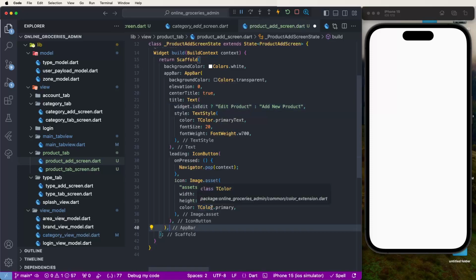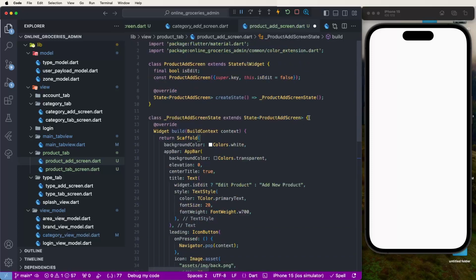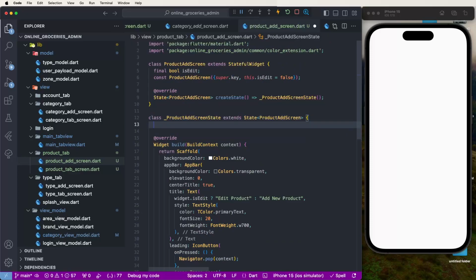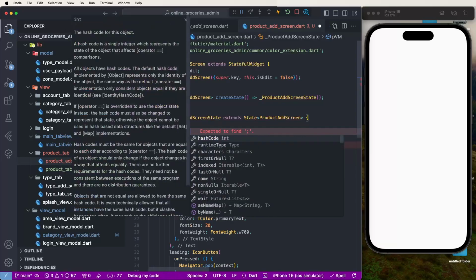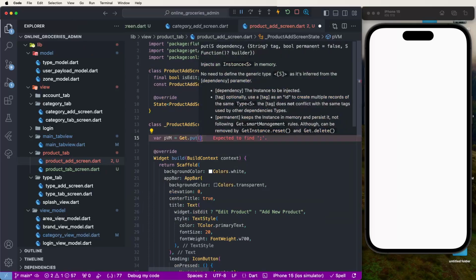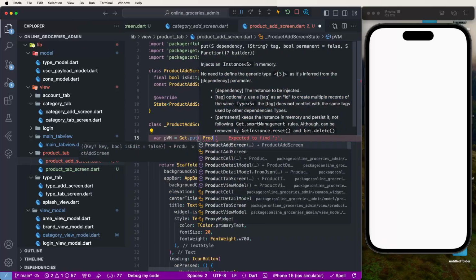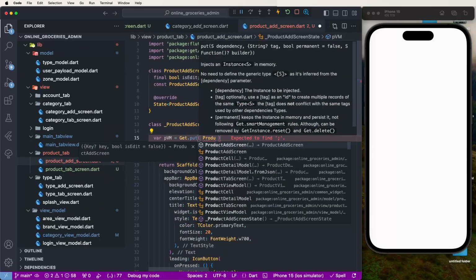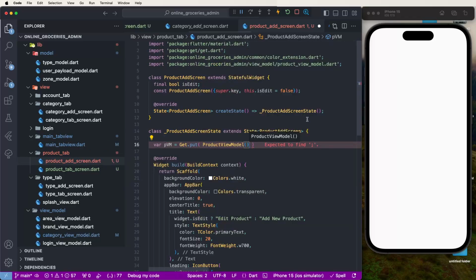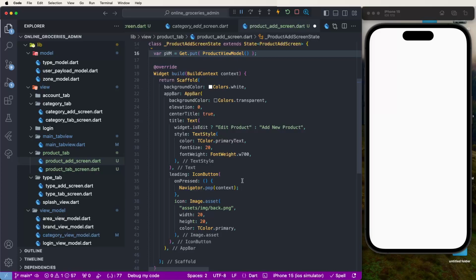Now we need to write down the body and also declare the view controller. So we need to find the view model. Now write down where pvm is equal to Get dot put and call the extension method. Need to write down the product view model. Need to put the context like this and now save here.